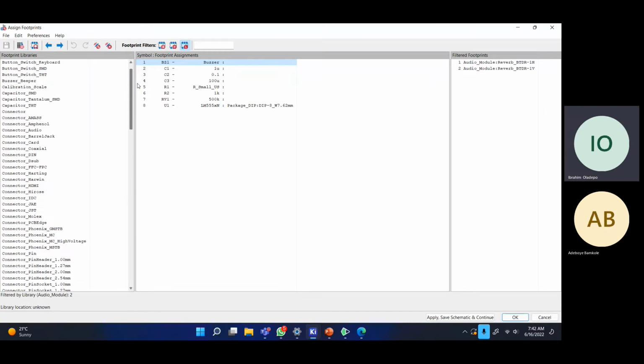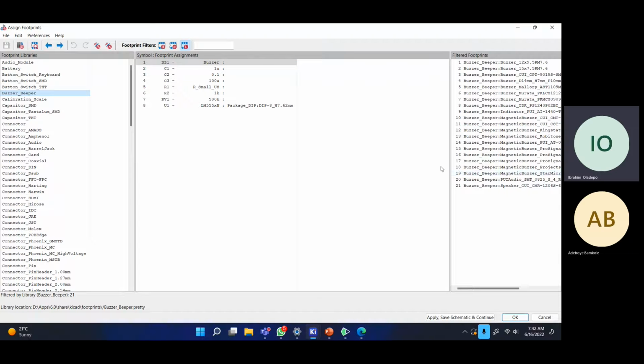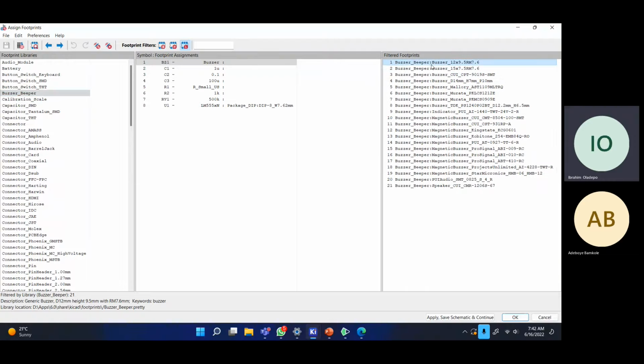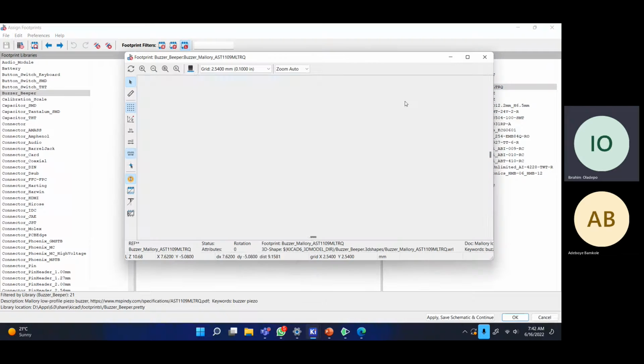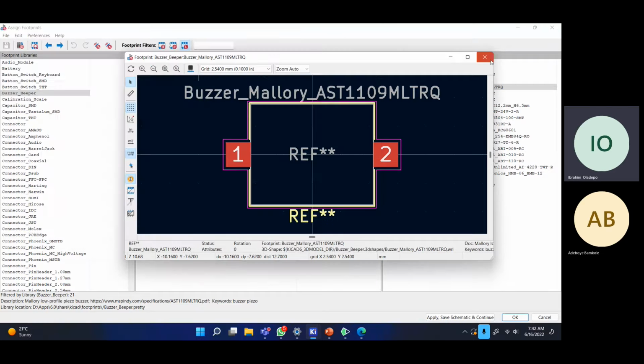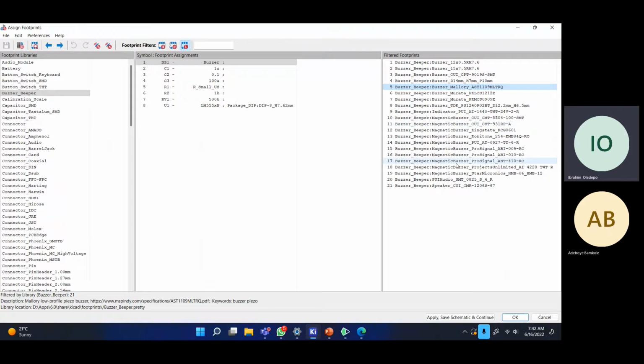I don't think I've designed for a buzzer before. Oh, okay, buzzer beeper. Interesting. So they have packages for this as well. Oh, nice. You can check each one of these, and you can view selected footprints and see how it looks in 3D to confirm if it's the actual type you have.